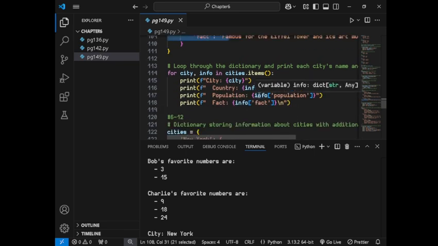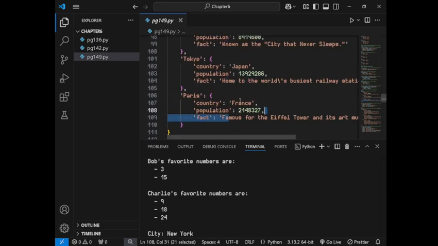Now, we've done this before, just worded differently. We're going to create a for loop and print all the information about them. So for city and info in cities.items(), we are going to first print what city it's in, and then the country, and that's where we're going to take info.